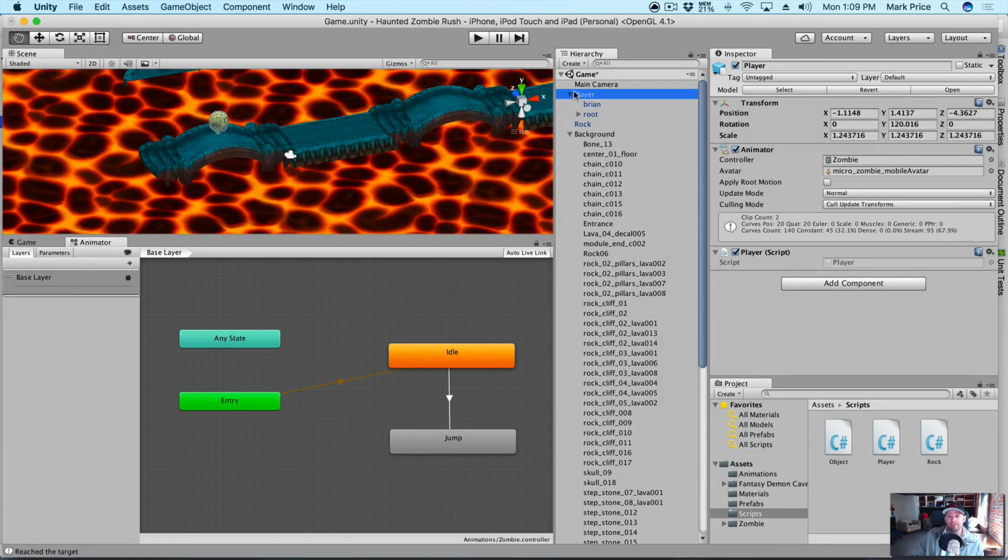If you needed to get something that's on the root here or Brian or any type of sub object, instead of doing get component, you would type in get component in children or get components in children, and it would search through the whole hierarchy within that object. But in our case, it's on the top level, and we know it needs to be there. So there's our animator component, and it's referring specifically to this one.